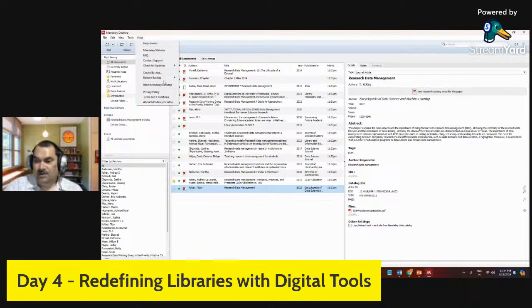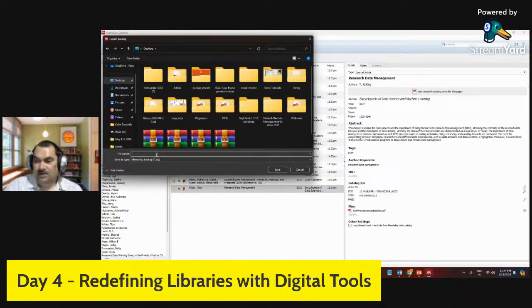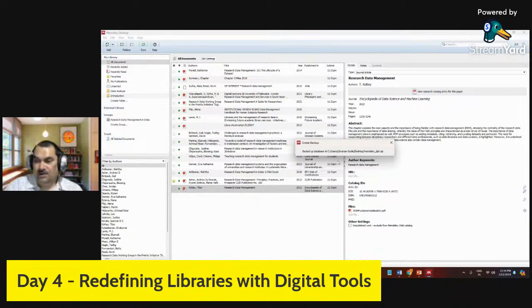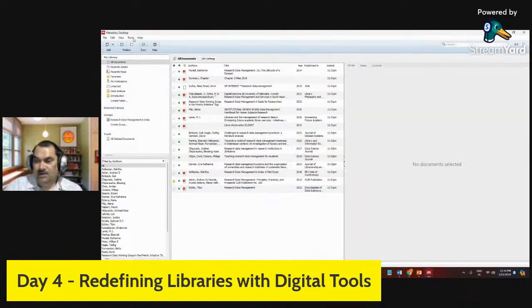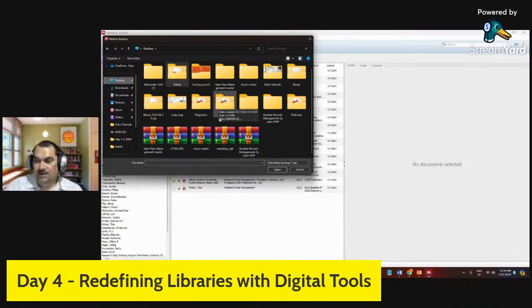At the last, you have the option of creating the backup of the whole document. Suppose I can write Mendeley dpt, and then I can save. So what it will do, it will create the backup at desktop, and next time suppose I'm planning to delete this Mendeley, and planning to use it in a laptop or any other place, so I can restore. You will find the backup here.